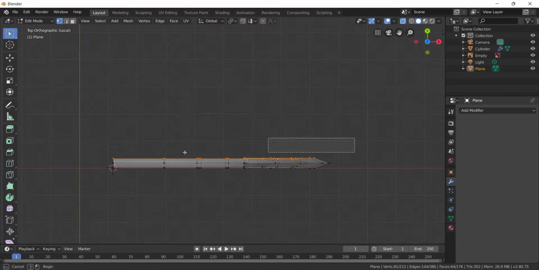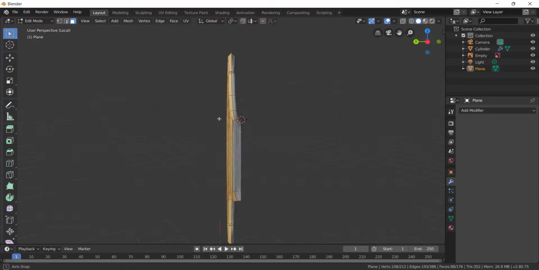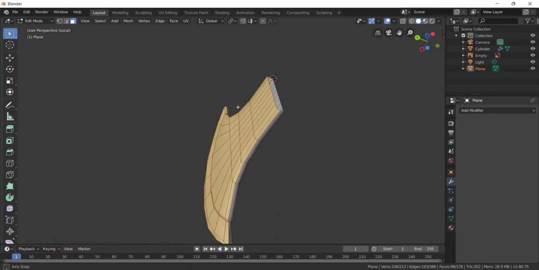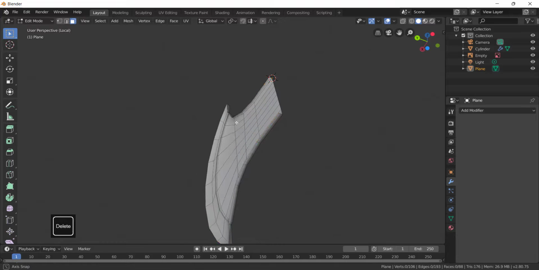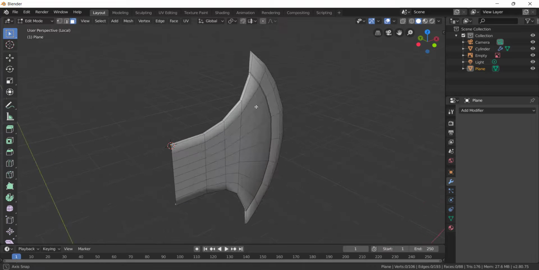I'm selecting every single vertex, every single face. Okay, one side of this object. Now delete the faces. After deleting the faces, you're left with this single one.